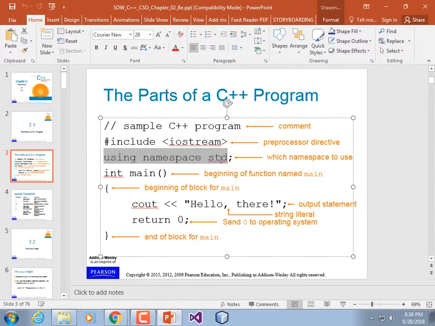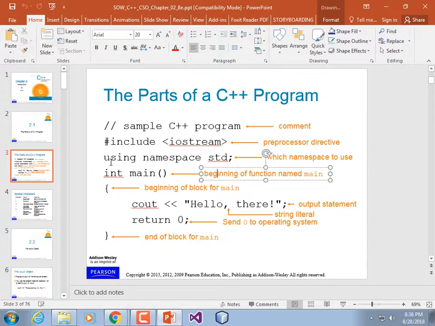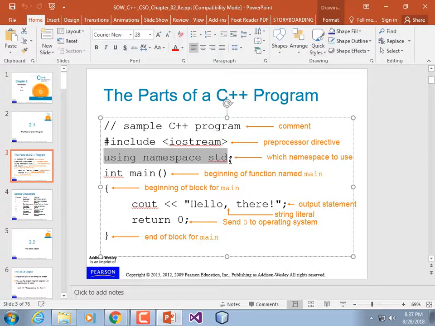Then there's this line, using namespace std. Which namespace to use? Well, we don't know what a namespace is. Why don't we just throw a whole bunch of words at us? But I will demonstrate what happens if you remove that line.